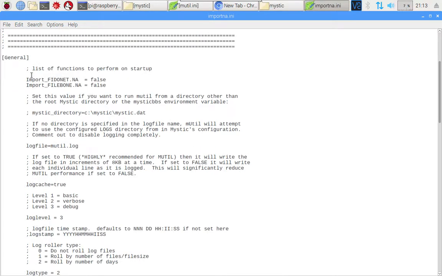If we go into the general stanza, you'll see that it's saying either import the FSXNET.NA file, or there's an equivalent one for setting up file bases. Those are both set to false at the moment, so I'm now going to switch on the import FSXNET.NA. So we'll need to save this file.